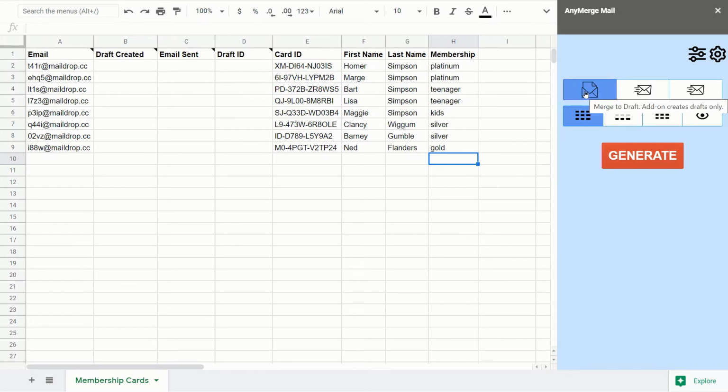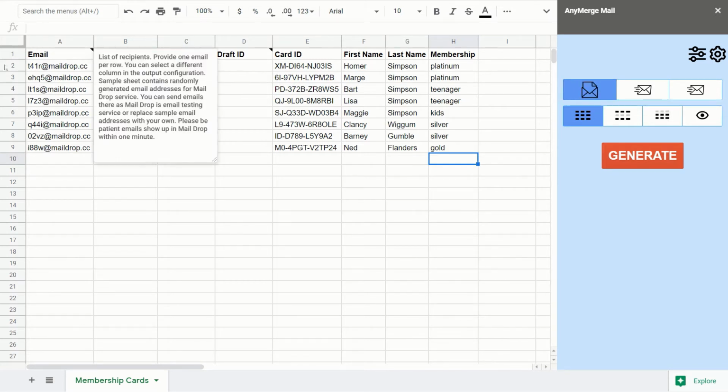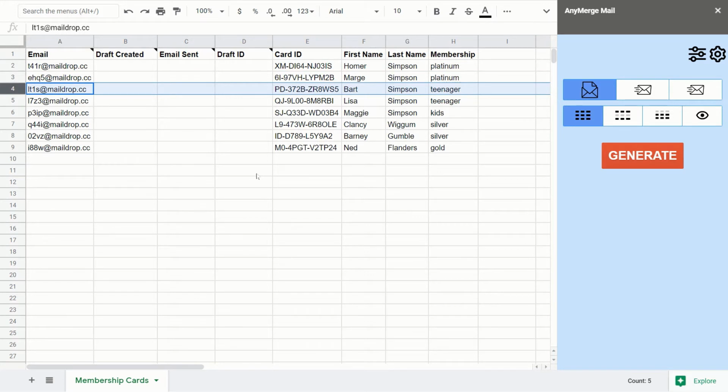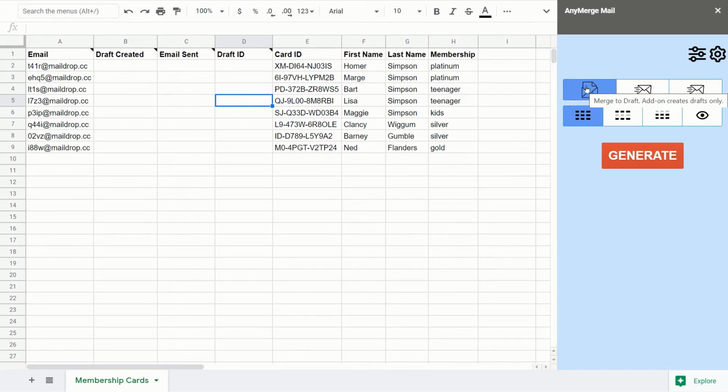The first one, merge to draft, goes row by row and creates drafts only. It does not send any emails. This is super handy when you would like to test your merge configuration: you created your draft, you mapped merge fields from the draft to columns, and you would like to see how emails will look when you run the merge job. In that case, just use merge to draft mode.